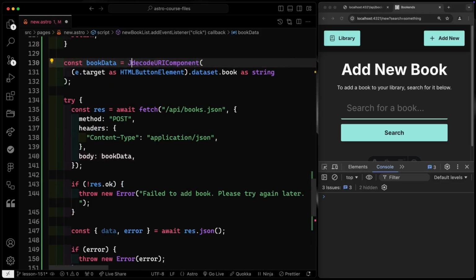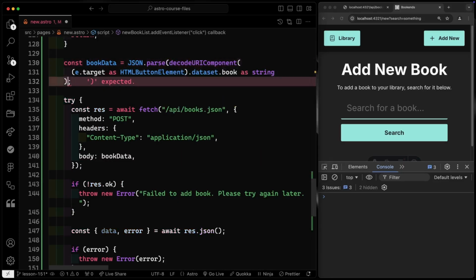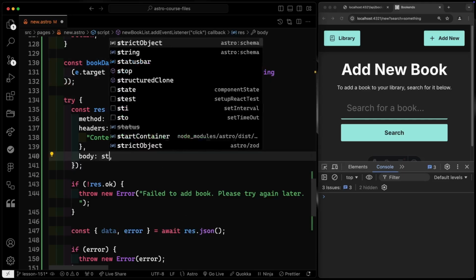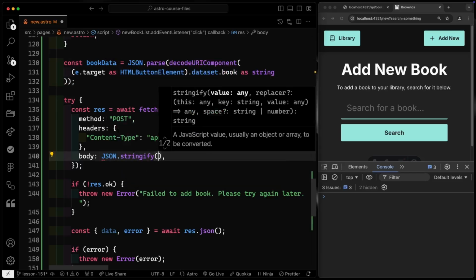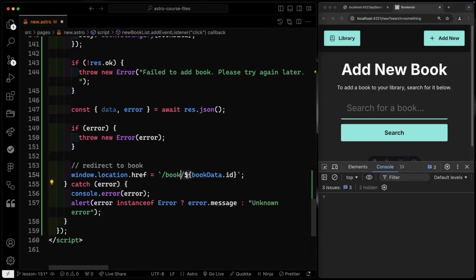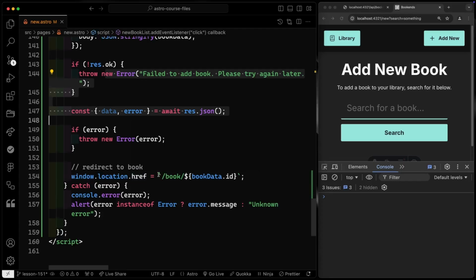I'd forgotten I did that. So let's come down here to JSON.parse. And we'll parse it here. Or I guess we could parse it down below. It's not a big deal. However you want to do this, I can now JSON.stringify the book data. And now this is an actual object where I can pick off the ID. So once I get back a successful response that it's actually added it to my database, I can just redirect to book/whatever the ID happens to be.